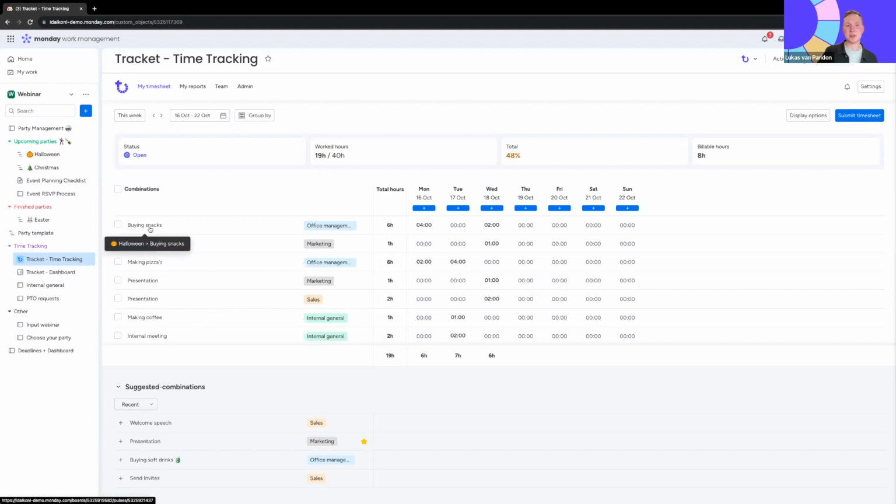Buying snacks, one of my favorite things to do. So as you can see, on Monday I spent 4 hours on that. Maybe it was 5 hours, so then I can change up these hours like so. Same goes with making pizzas. Okay, maybe I also did some pizza making today. I can add in hours like this, or edit the existing ones.